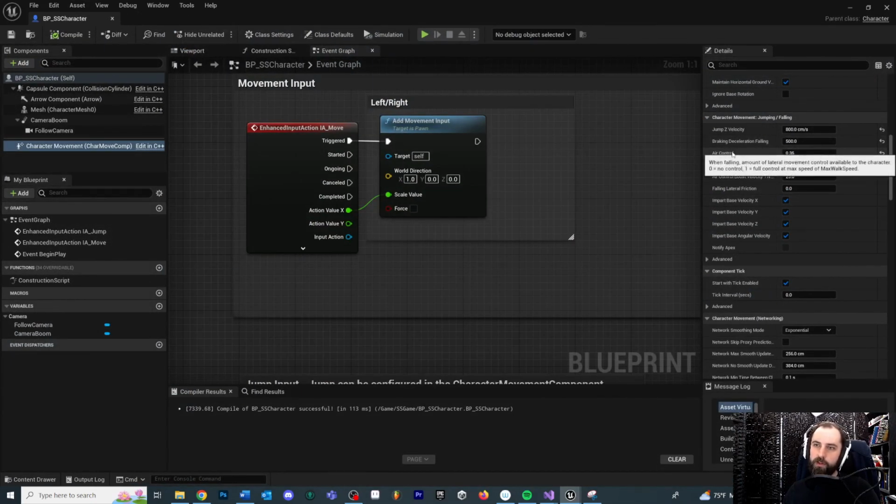Air control is the other one that I think is worth mentioning. Air control is the percentage of control we want while we're in midair. So in other words, 0.35 will be 35%. We'd have 35% control while we're in midair. I actually want full control in this particular game. I like the snappiness of it, but if you only wanted partial control, you could bump that to 0.7. Anything between 0 and 1 would be fine. I'm going to leave it at 1 and show you.